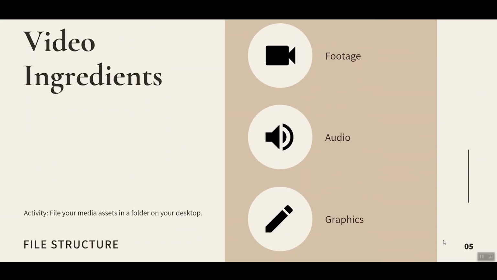So, video ingredients. I thought I'd start with this because it's a good habit to get into, especially when you start to make more videos. Things can get messy fast and you can lose assets quickly. So this is an easy file structure to have for each project.